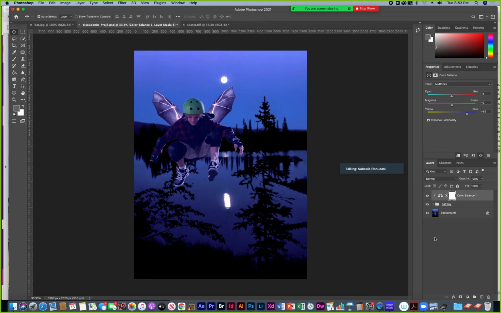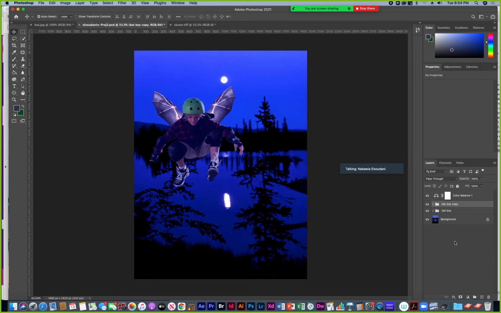Now maybe I want to have a reflection. So I can select Bat Boy here and I can duplicate these layers. Let's see, if I drag the Bat Boy group to the new layer button, okay, that worked, but it messed up my clipping mask. So I'm going to drag the copy underneath and put it back on the original Bat Boy.